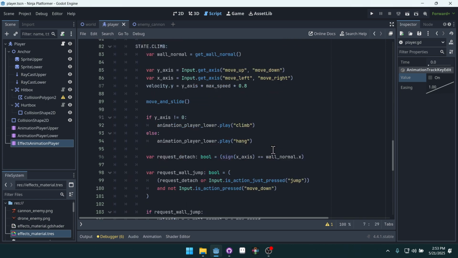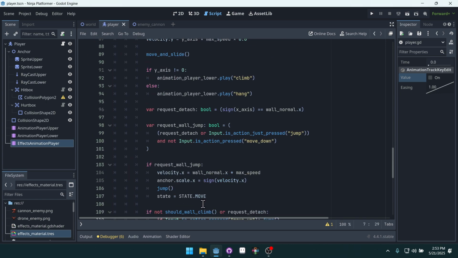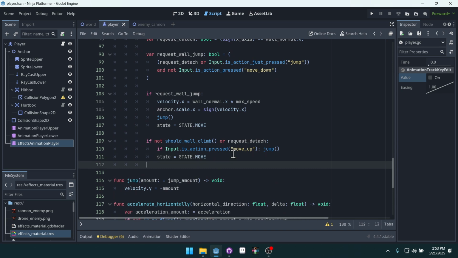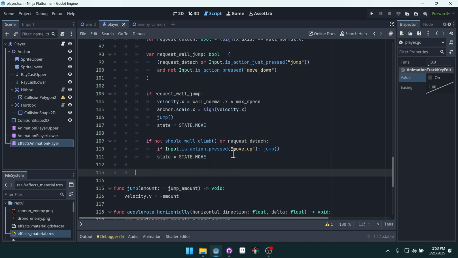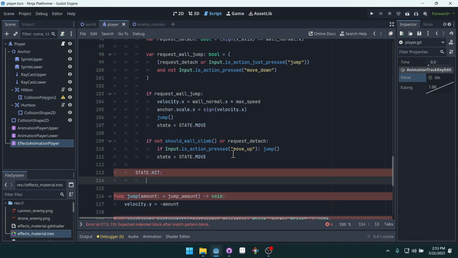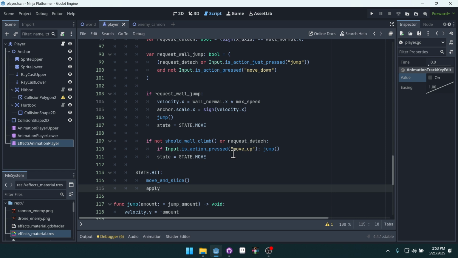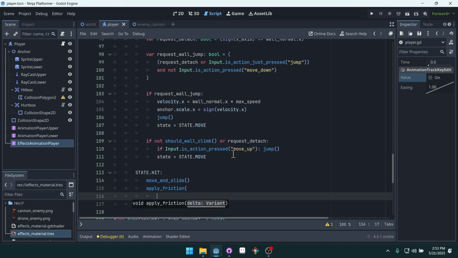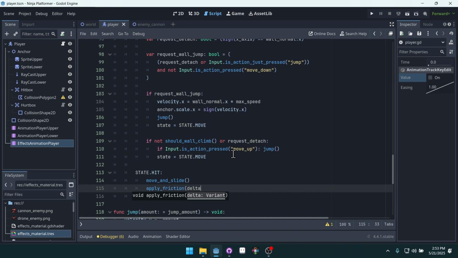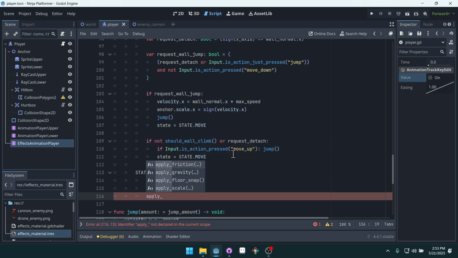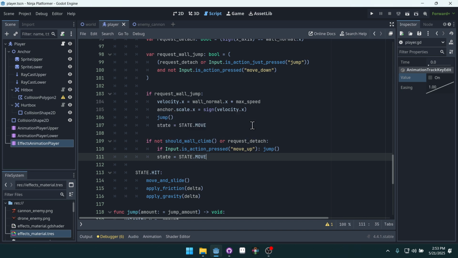In this hit state, all the way down to the bottom of our state machine, add state.hit. In this hit state, we want to call move and slide. We want to call apply gravity friction, which takes delta. We want to call apply gravity, gravity delta. Just like this. Okay.